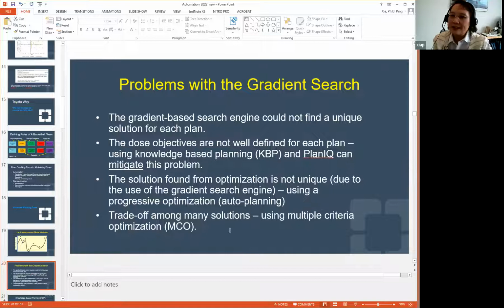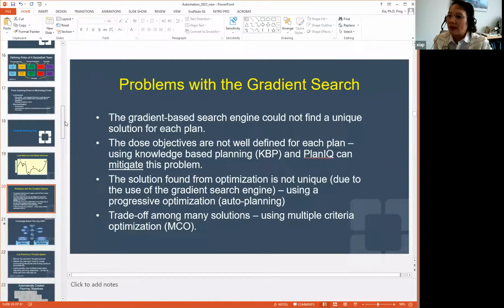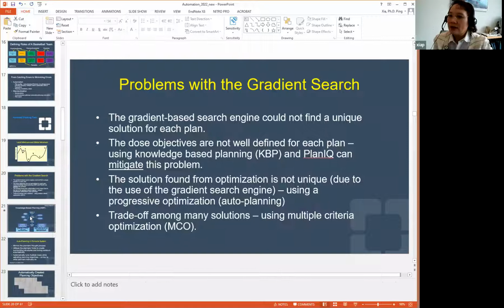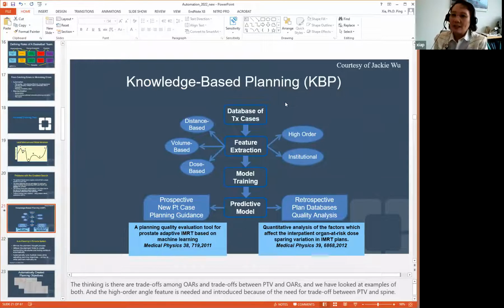And then lastly, there are so many trade-offs in planning. How do you balance sparing normal tissue versus covering the target? So there is the so-called multi-criteria optimization. MCO is also implemented in some commercial treatment planning systems. So first, let's look at knowledge-based planning.